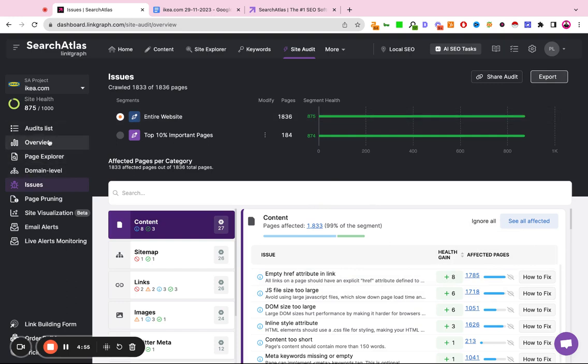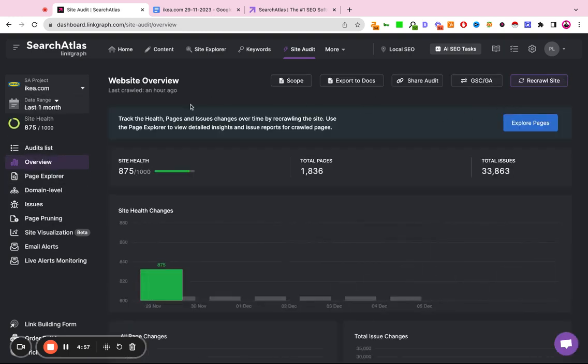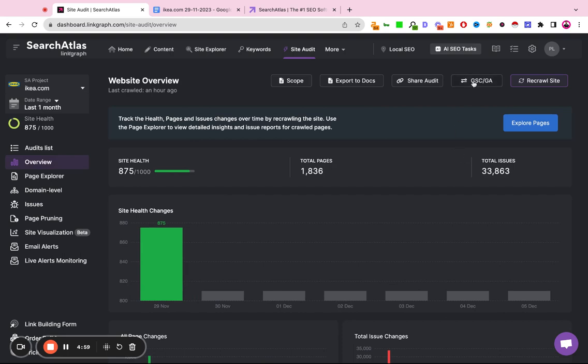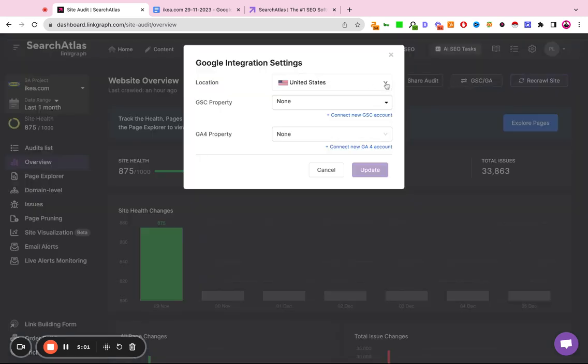A couple points to make on the overview page. If this is a site that you own or have direct access to, you can set up an integration with Google Search Console and Google Analytics 4.